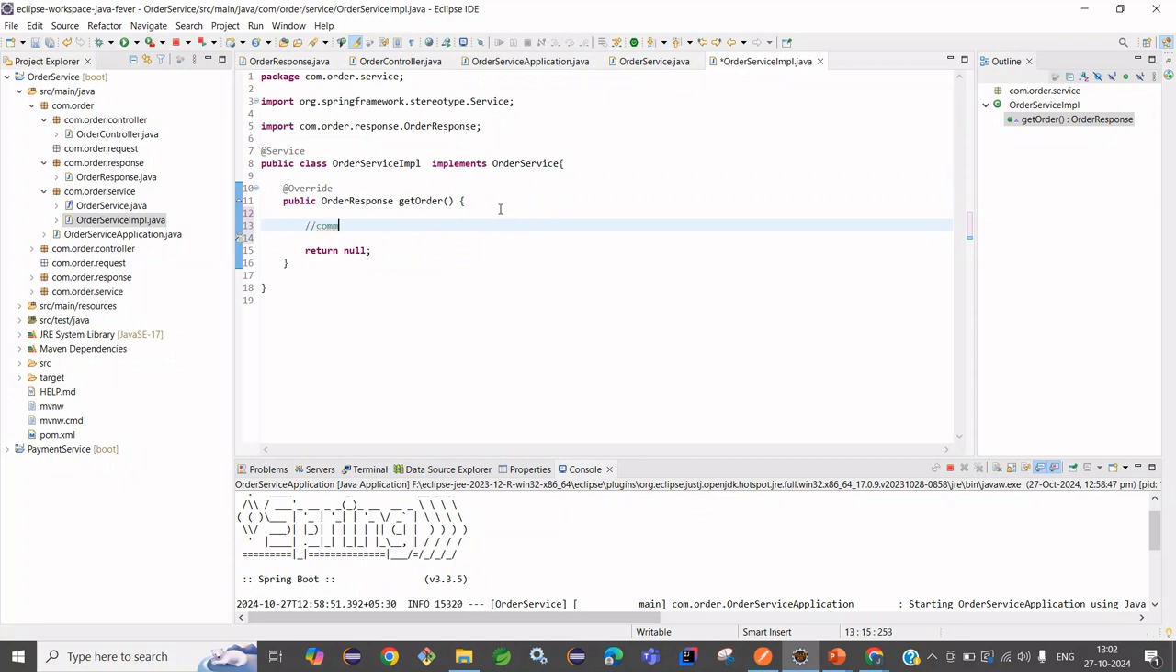So from here we communicate and send a request to get payment related details from payment service. Here we are going to write our logic to send our rest request. We'll send a get request and we'll get the payment related details. For that purpose, firstly we have to create one payment service. Let's create the payment service class.